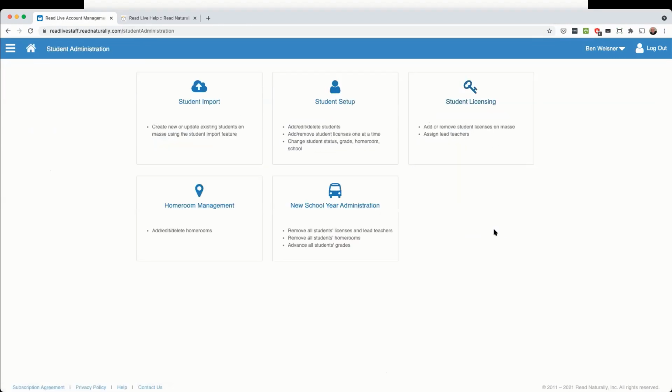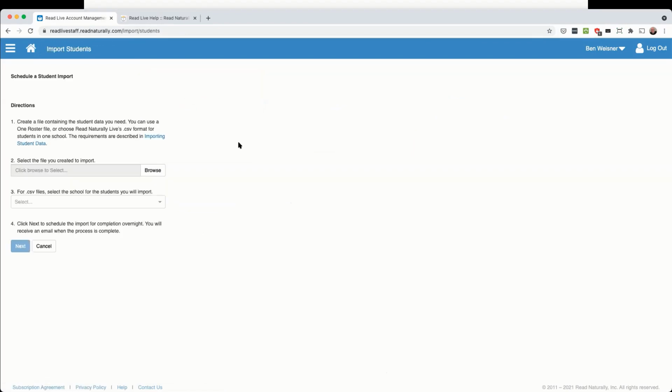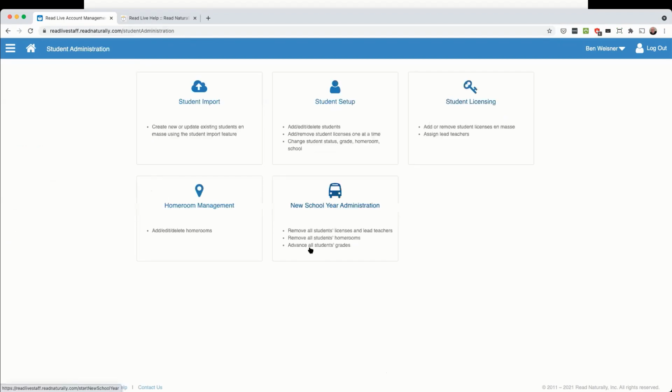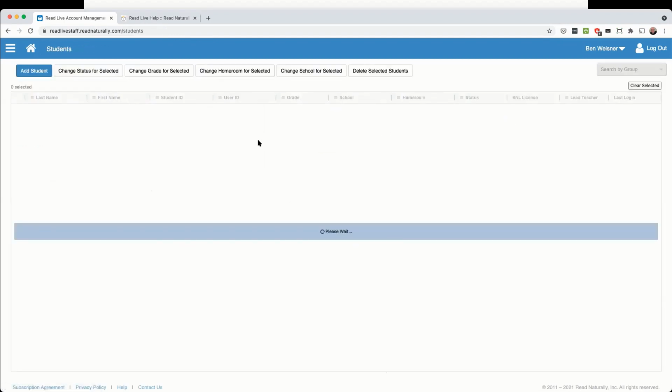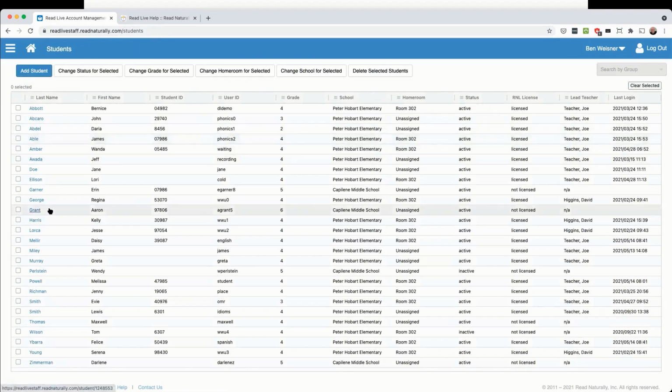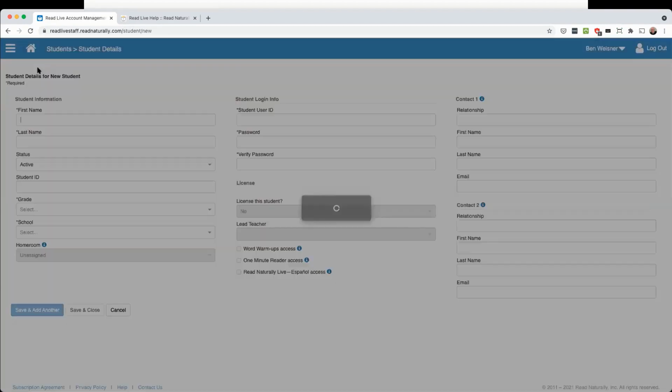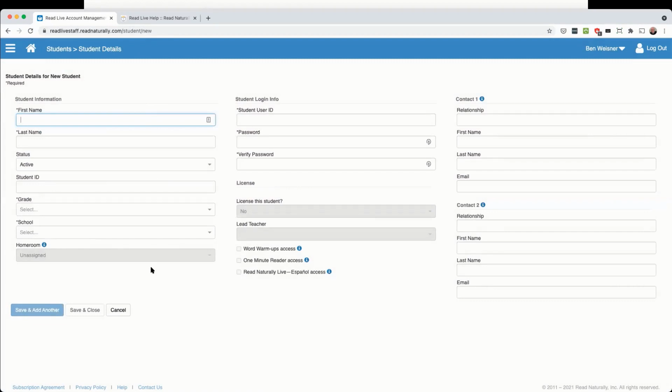To add students, you can import them using instructions that we provided for you for importing student data, or you can manually enter them. Either you or the teachers can do this. You simply click on Add Student and complete this information.